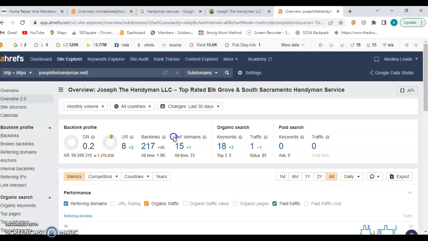Now, another important thing is citations. That's anywhere that your business name, address, and phone number are in things like Yellow Pages, Yelp, Better Business Bureau. By going out there and giving your information to as many places as possible, that's going to increase your relevance, and it also helps with your website as well.